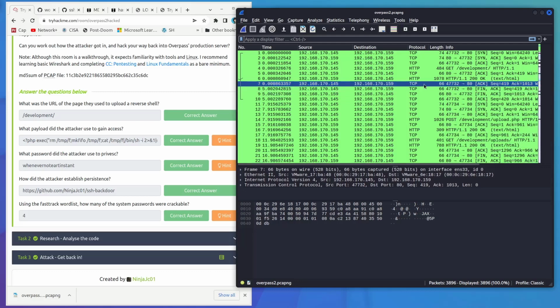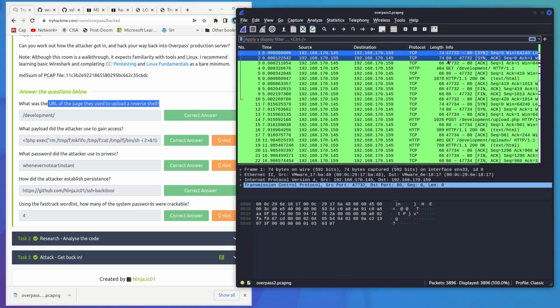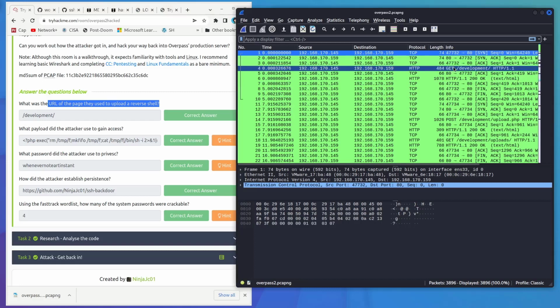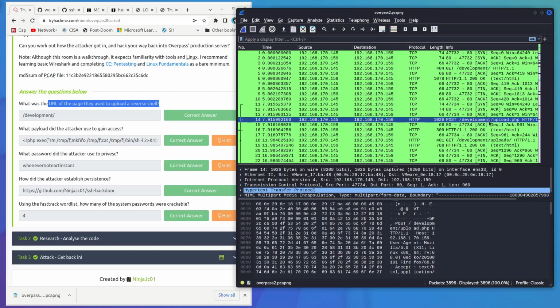Okay, so let's start digging in and seeing if we can answer some of these questions. The first question is, what was the URL of the page they used to upload a reverse shell? I've just been looking through here, and they uploaded a reverse shell. I see that there was a GET to development, and then down here there was an upload. It looks like on the development page there's an upload.